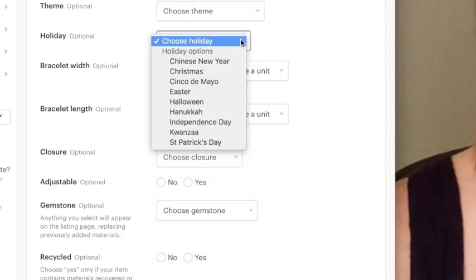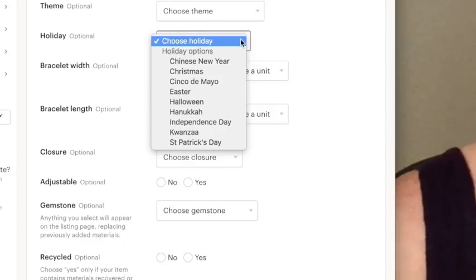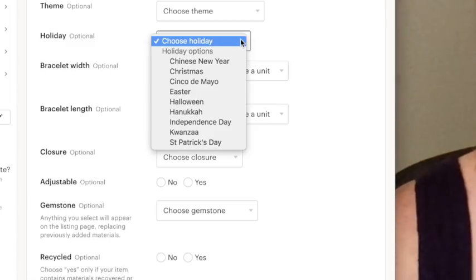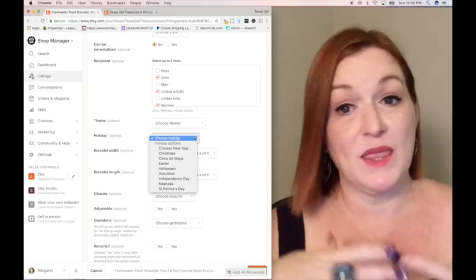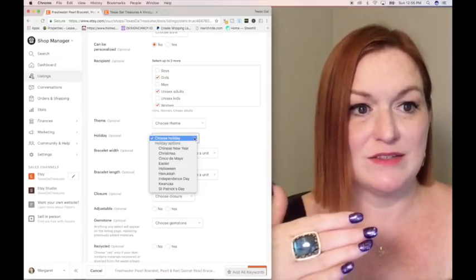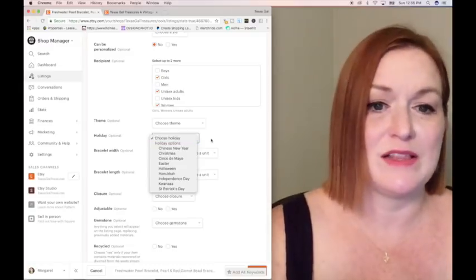Same thing with holiday. I know some people would select Christmas because it could be a Christmas present, so it'll show up in search for Christmas stuff. Well, no, now if you do that and someone's searching for a Christmas pearl bracelet, it's going to get pushed further down in search because it's not Christmas. It's not an ornament. It doesn't have a Christmas tree on it or anything like that.